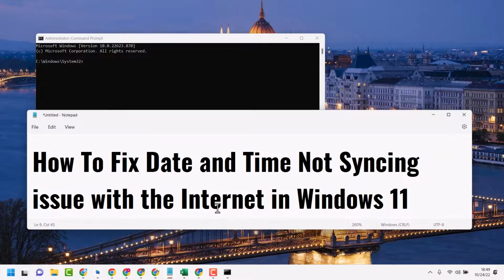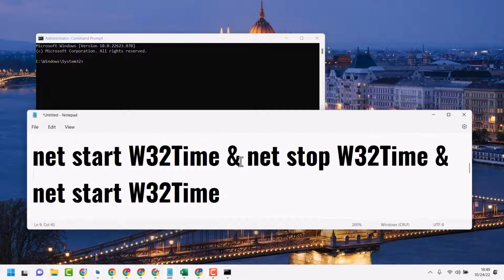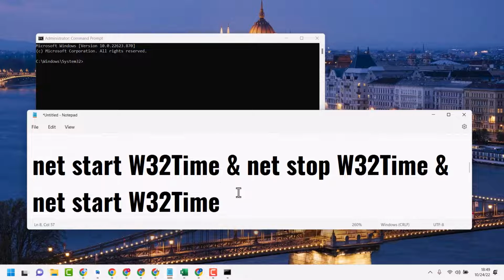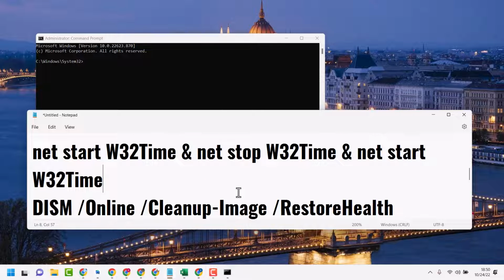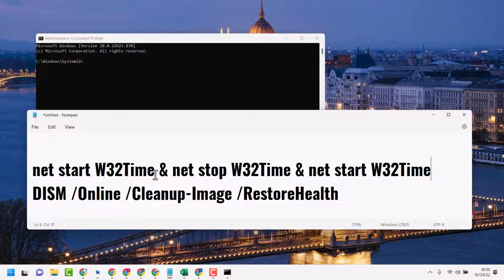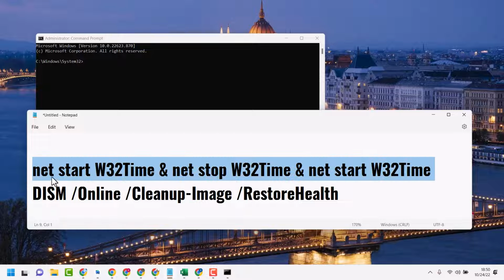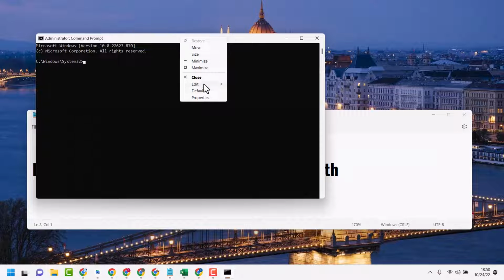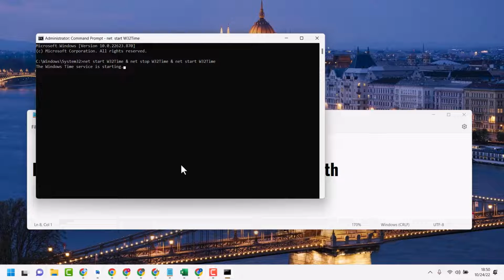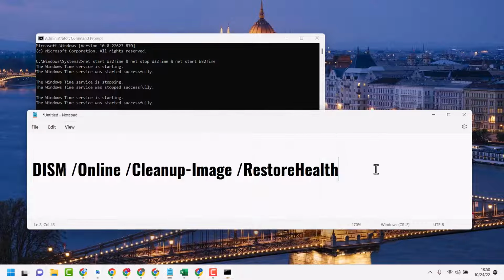Now guys, you have to type this to command line. I will give in description. So this is the first command line, copy and paste. Press enter. Once this is successfully, copy and paste the second command line.